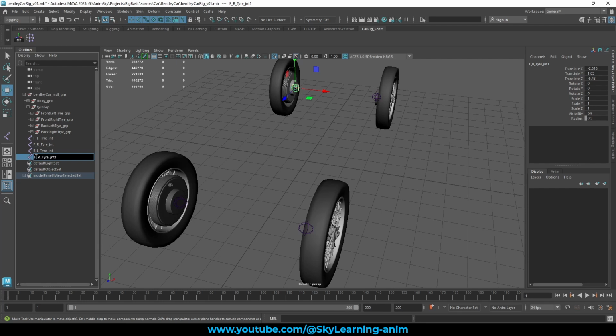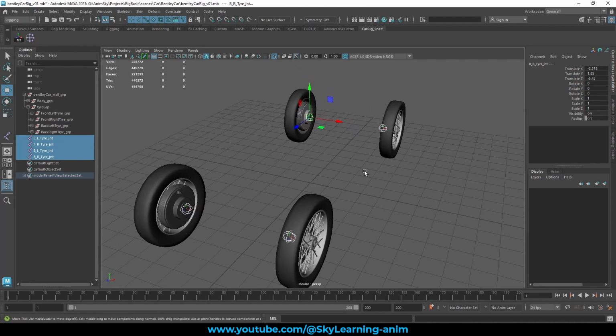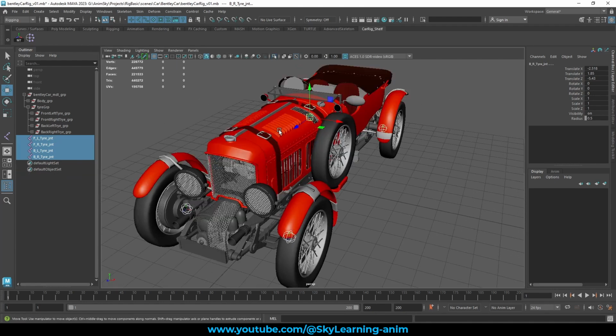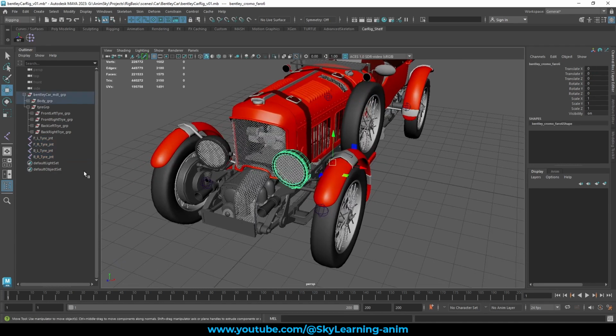Oh, sorry, press B and R. All right, all four joints are properly placed and renamed. This is cool. Now the joints are done for the tires. Now we're going to put the joints for our lamps.